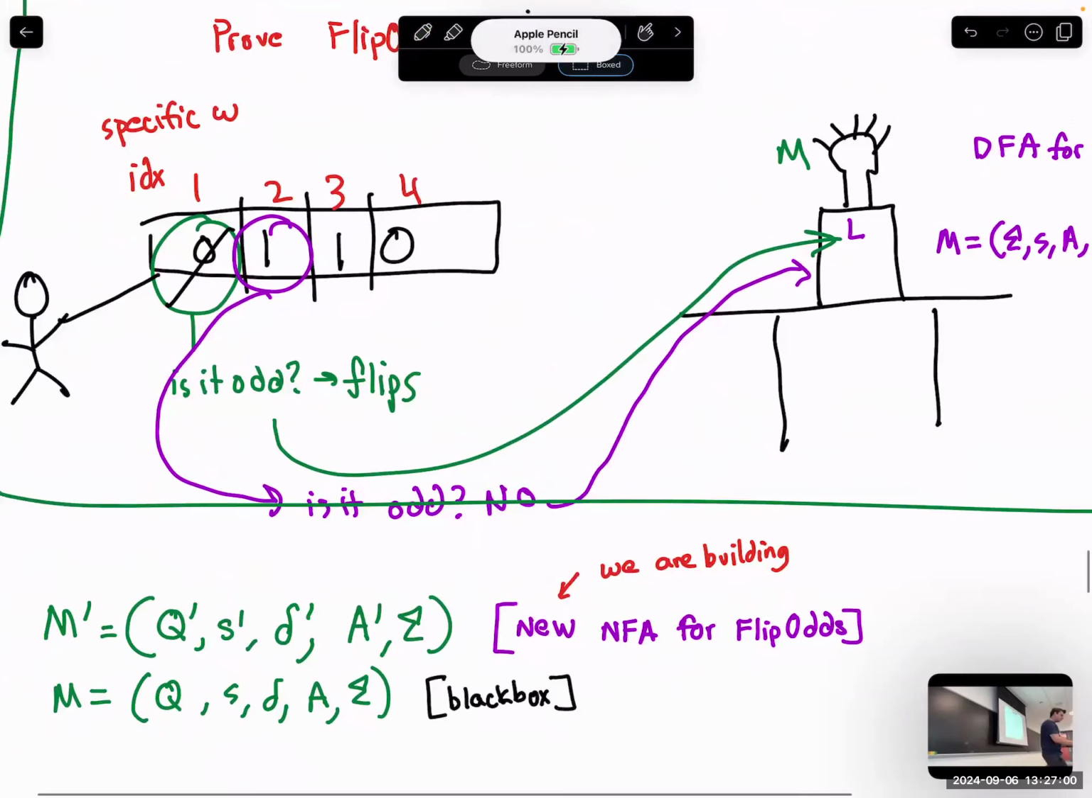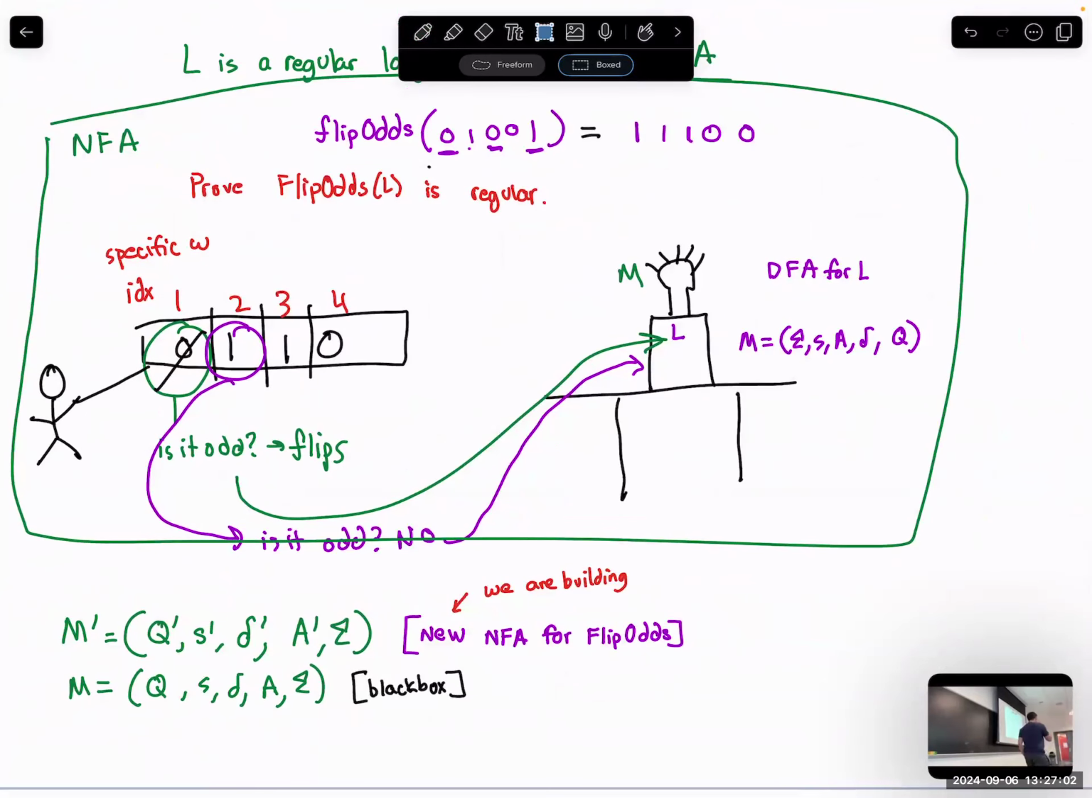Let's start here. The states of the new NFA that I'm building need to keep track of whether I'm reading an even or odd index bit. The first bit that I read is an odd index bit. It's 1, right? 1 is odd. I said before that states of DFAs can either be strings or tuples. How can I build an NFA that keeps track of whether the character that I'm reading is even or odd?